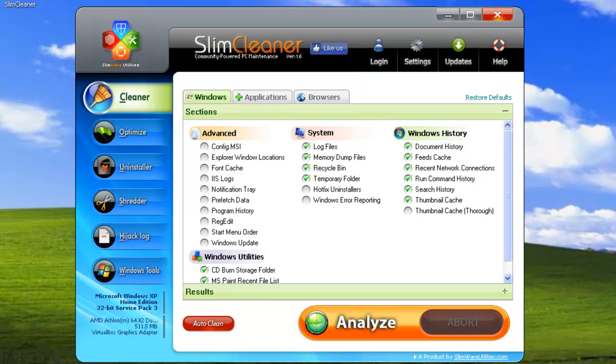Welcome to SlimCleaner, the next step in optimizing evolution. This overview will show you how to use SlimCleaner's primary cleaning utility, a tool that's designed to slim down your computer's stored data to make your whole system run faster and run cleaner than ever before.